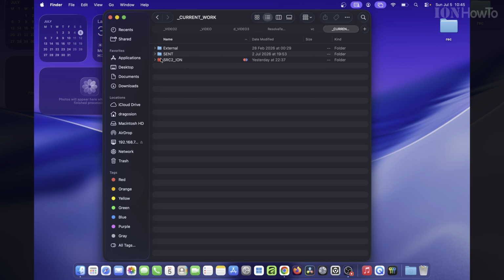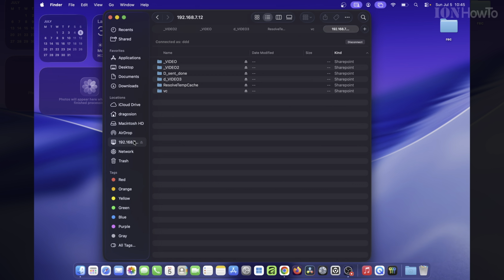It's convenient to have it there. It's a quick way to access the folders. I hope this helps you access files from Mac to Windows.